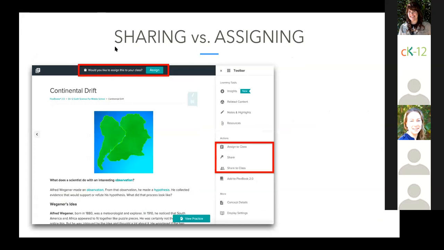Now, the other thing I want to talk about is that across our site, you're going to see options to share resources and to assign resources. So Lindsay kind of referenced this a bit. But for example, within this 2.0 Flexbook, we have a lesson on continental drift, and at the top it says assign to class, or assign, and on the right side it says assign to class, share, and share to class.